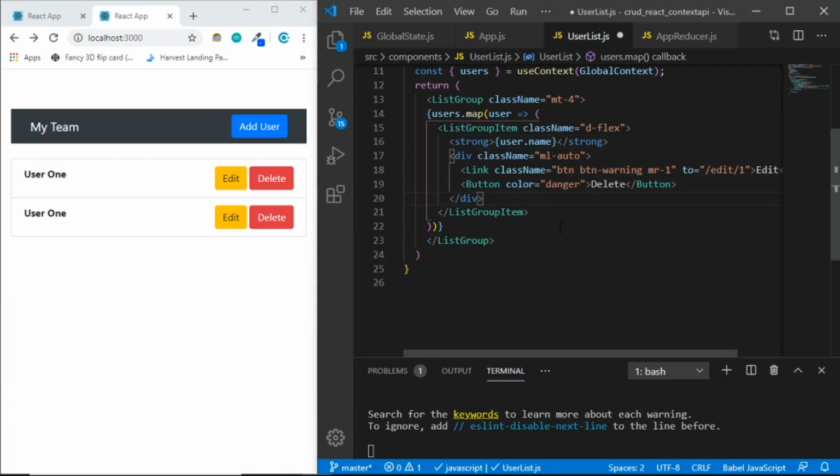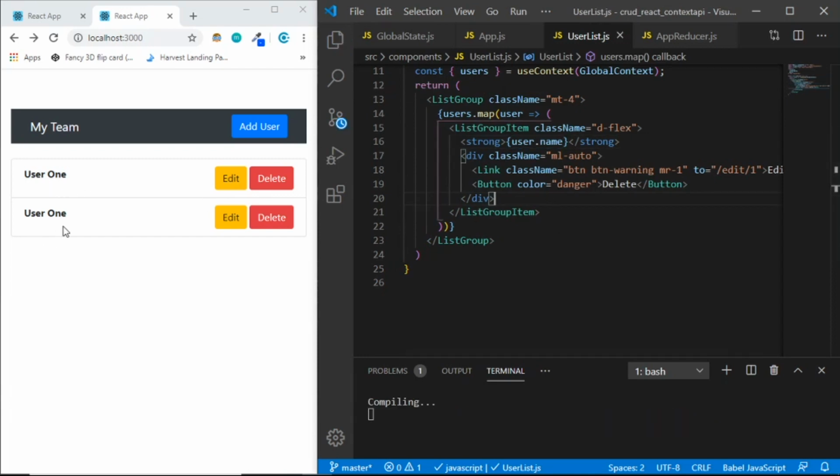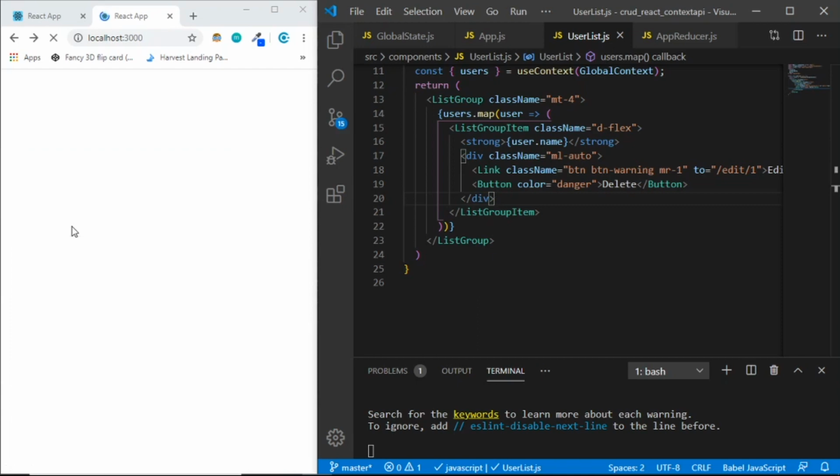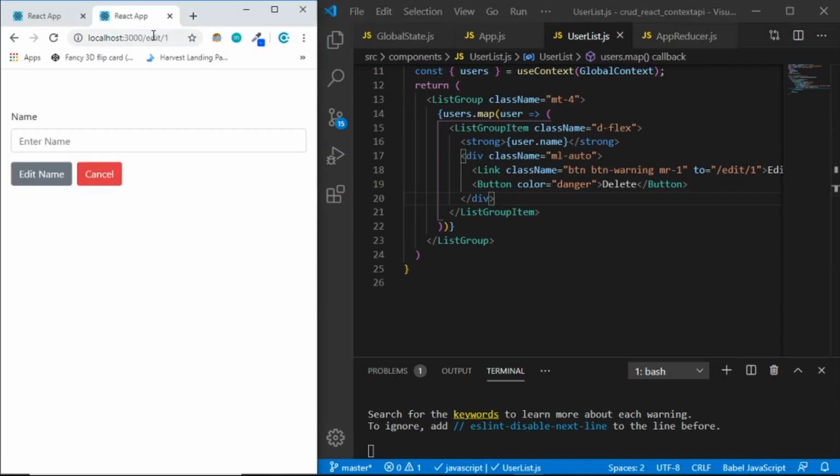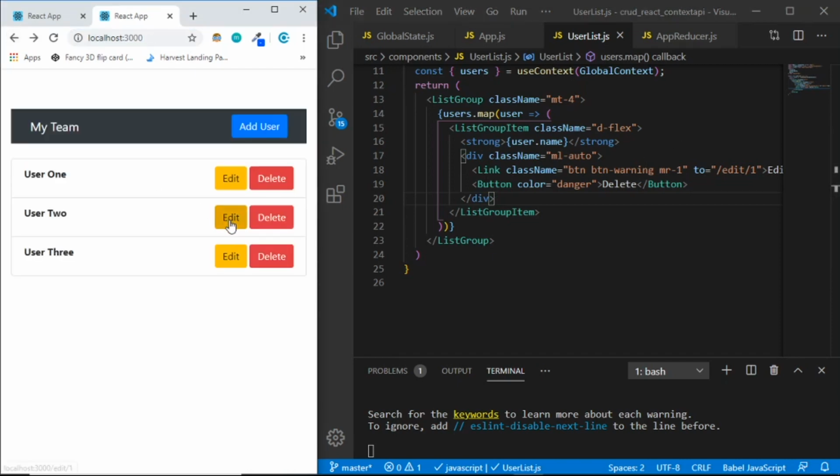Okay, so now save, and I hope now we have user 1, user 2, and user 3 in the browser. Bam! All right, so this is really cool, guys. But now, if I click this thing right here, it should be edit one, and if I click this, it should be edit one.